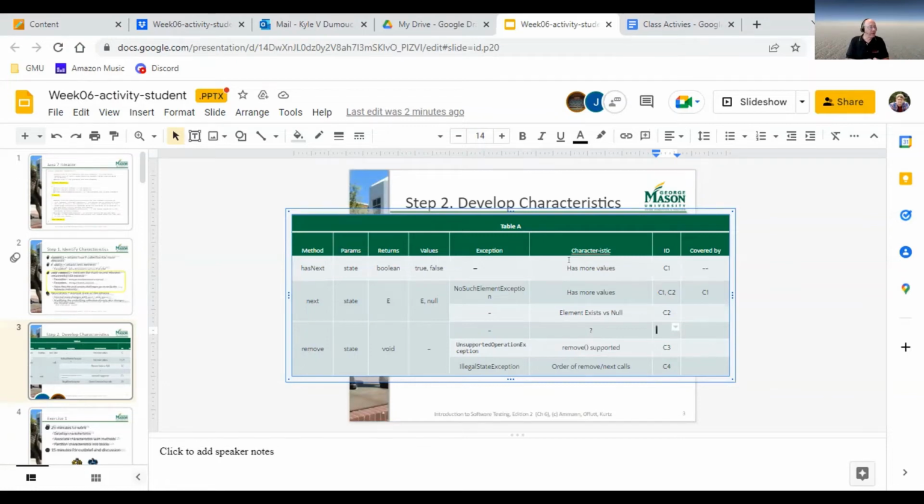If I wanted to throw illegal state exception, I have to have a case where all the constraints are satisfied, meaning I have called next and I haven't called remove already, and a case where we haven't satisfied them all: either I haven't called next yet, or I've already called remove.